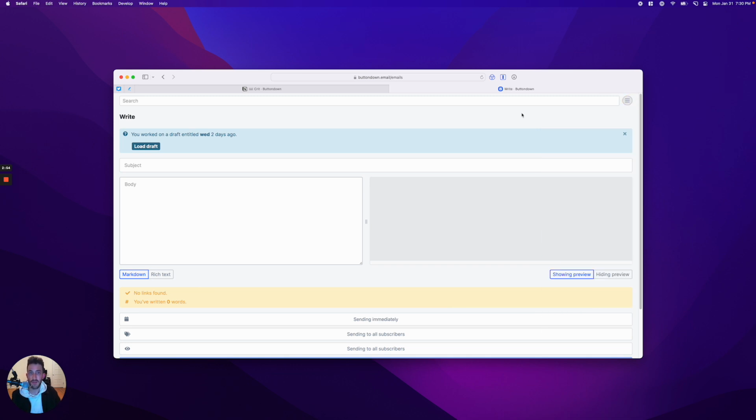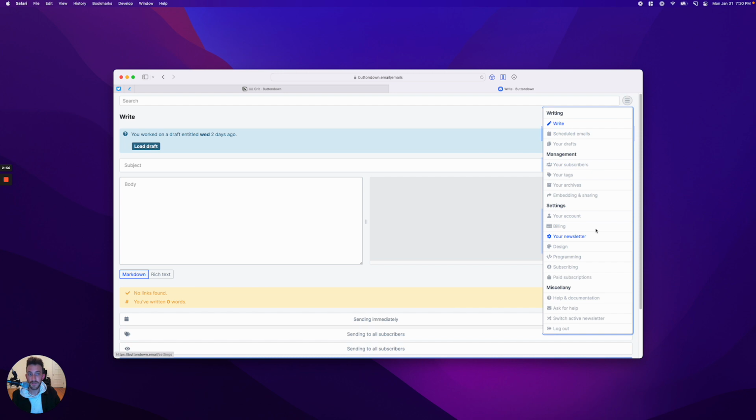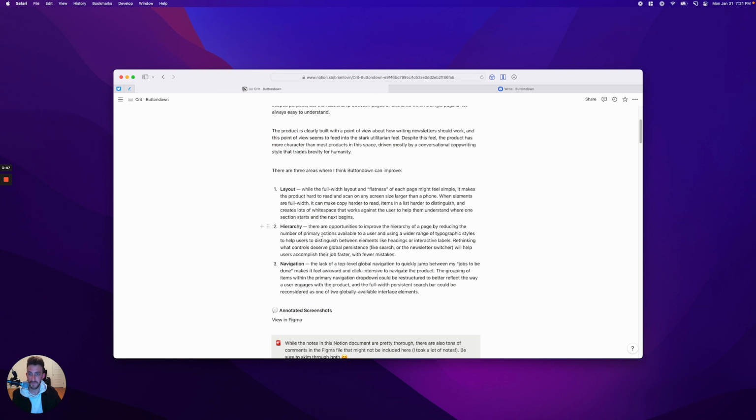So from a hierarchy point of view, is there a way we can lift some of these core jobs out into that global navigation so that it's easier to get to the things that I care about and get to the surfaces where I can get my work done? Okay, that's hierarchy. Let's talk about navigation.